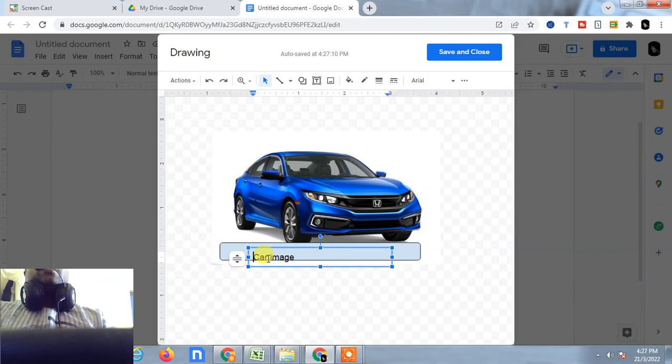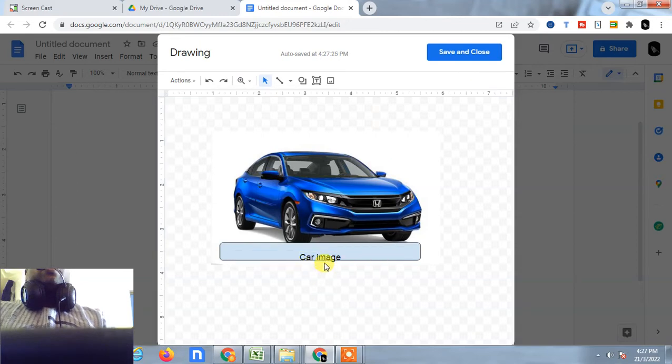Just select the text and make it centered. Just click on this dot option, go to center. Now just click again and hold here, and just go up or down or adjust as per your requirement. So this car caption has been done.